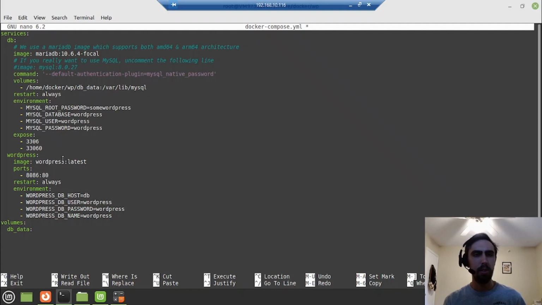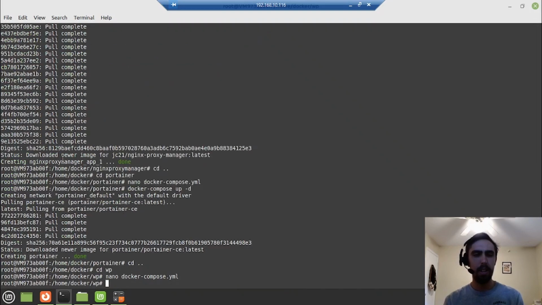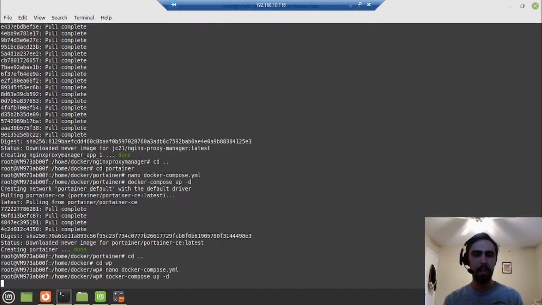You should change your passwords here and reflect those password changes down here. I also changed port 80 to 8086 to avoid a conflict. Other than that, it's all the same. Control X, Y, and let's launch that Docker.